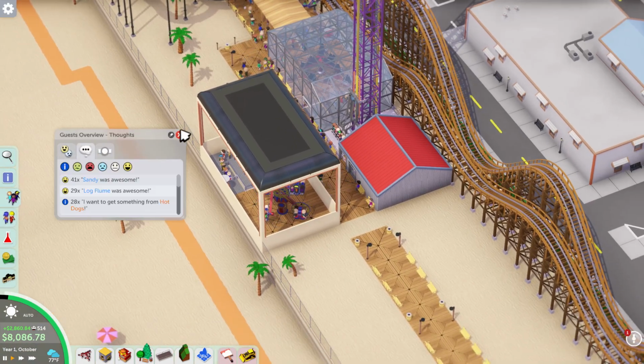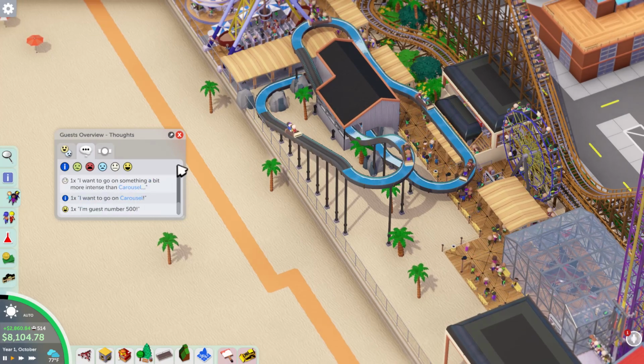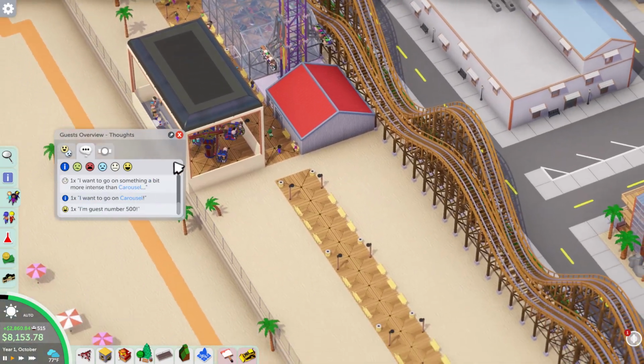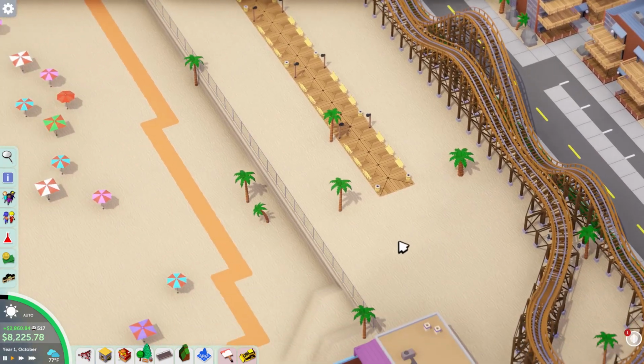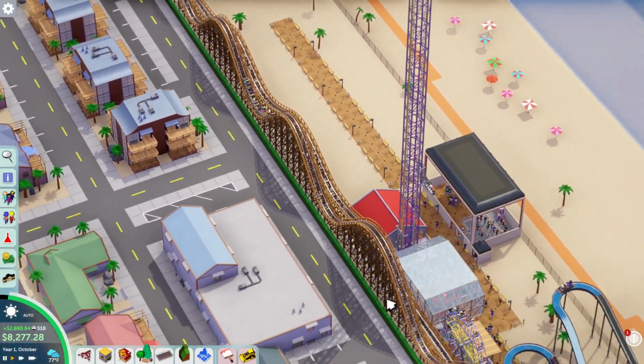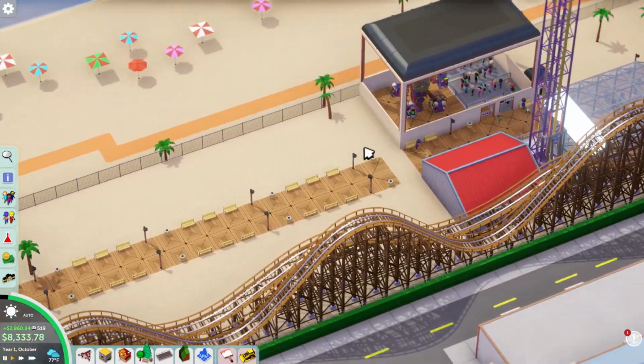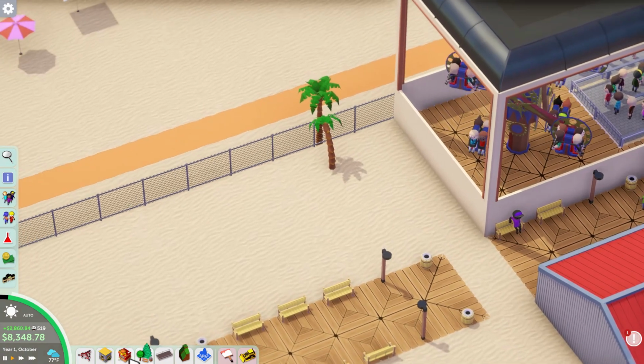Thoughts overall? Sandy was awesome. Log flume was awesome. Alright. And guest number 500. Congratulations. We are going to probably want to put another food court somewhere back here as well. It's a long ways to the front of the park for the food court. So maybe we'll get it set in this area right here.